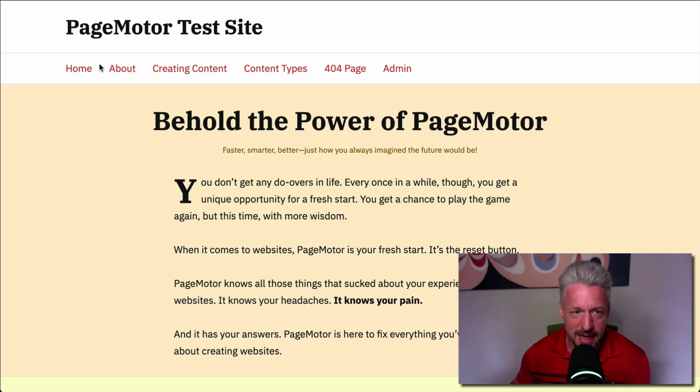We're looking at my PageMotor test site right now. PageMotor is a content management system that is a replacement for WordPress, and it is completely object-oriented, okay? The components that make it what it is are all objects, and they use objects the right way. Now, to illustrate this, we're actually going to look at some code today, all right?